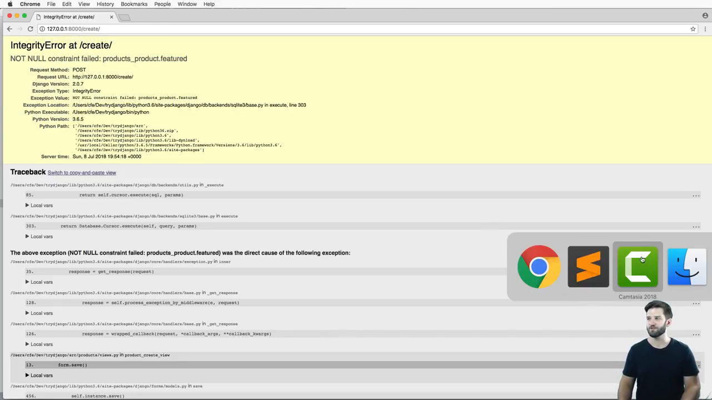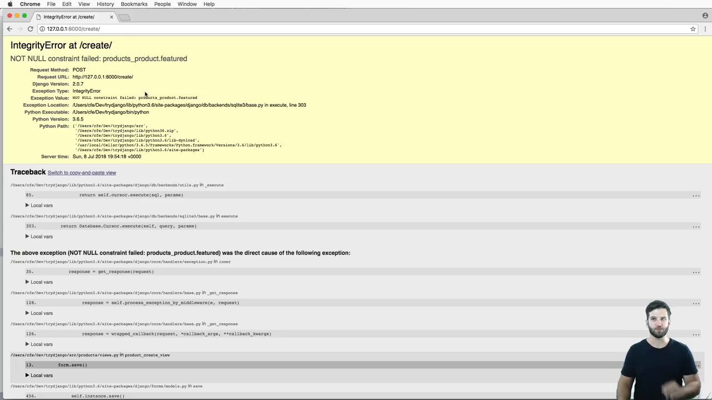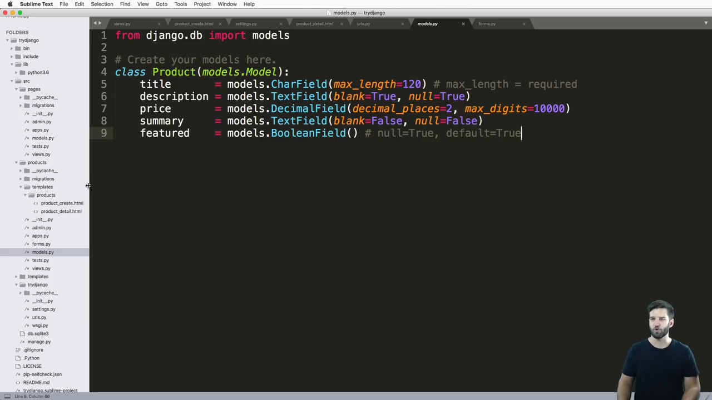And that's because if we look at our model, let's take a look, we have this featured, and it's required and it's not blank. That's where this error happens. This error happens all the time, which is part of the reason I actually left it there. So to overcome this for now, what I'm going to do is just add in a default of true or a default of false. Either way, that part doesn't matter.